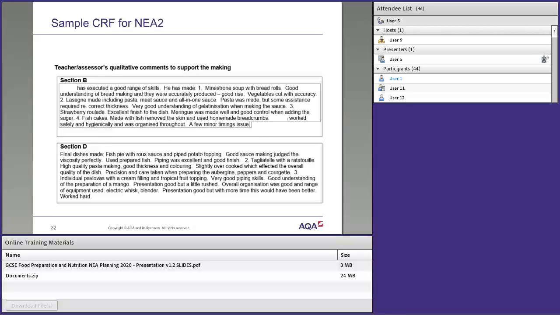So there's a good example of a candidate record form, just stating what skills have actually been used, what dishes have been made, how well the skills have been executed, how well the dishes have turned out, and then a comment to do with hygiene and safety and organisation.